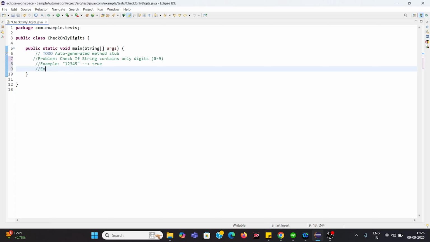And for example, if we say 1 2, something like 0 d, and then I give 4 5, this should return false. So now let's implement this logic.